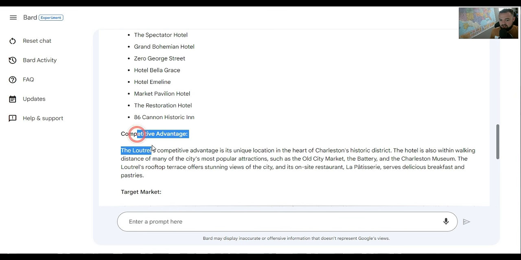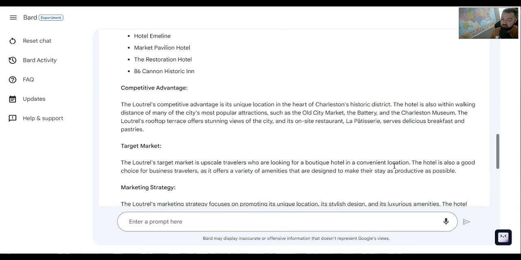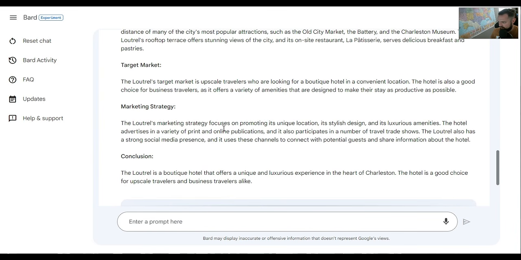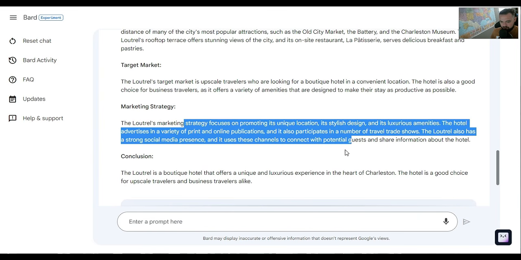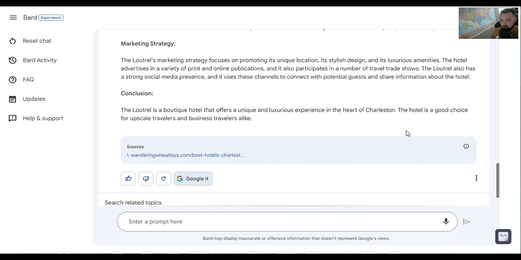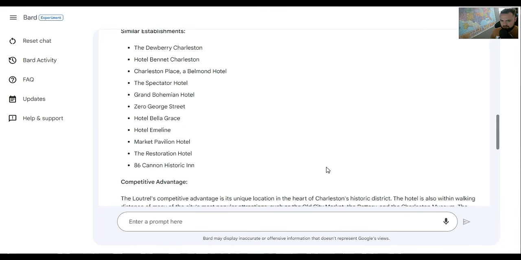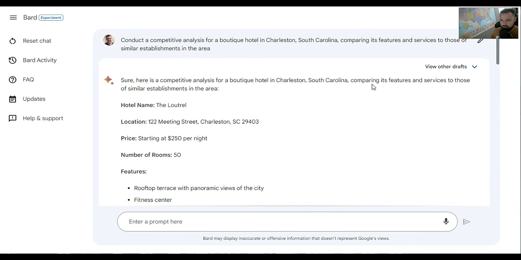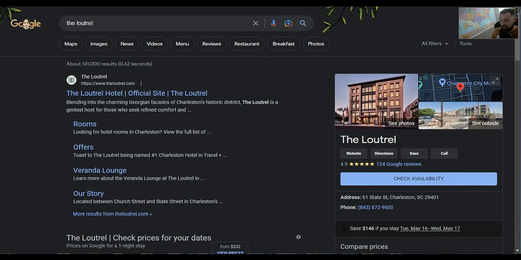And then it's saying that there's a competitive advantage for this one hotel because of its unique location, right? And with a hotel, yeah, locations do matter. So let's see. And I think that this is actually... and it gave its sources right here from Google. So let's see. Oh, so I think it took a hotel called the Luttrell. Let me actually look this up real quick. Yeah, so sure enough, this is an actual hotel in Charleston, South Carolina.